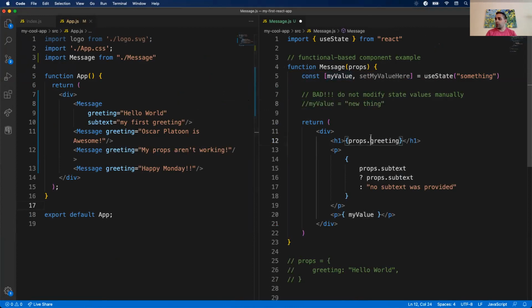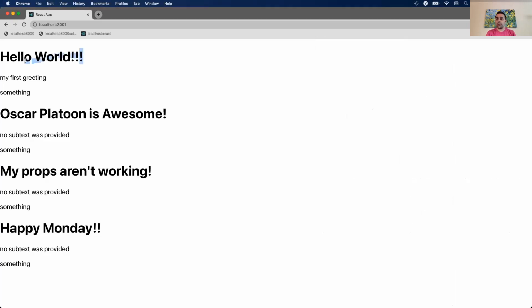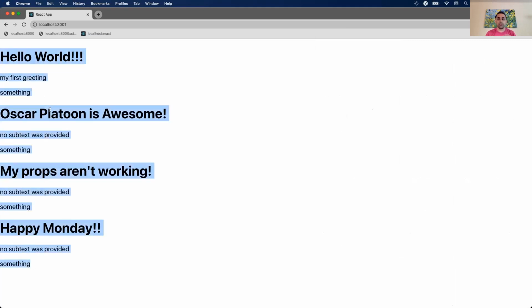All right. What React is doing is, if I change a value here, let's say I change hello world and add some exclamation marks like this. If I go to my page, it only updated this portion of my page. It actually didn't refresh my entire page. So this is another benefit of React. It makes updating a lot faster.